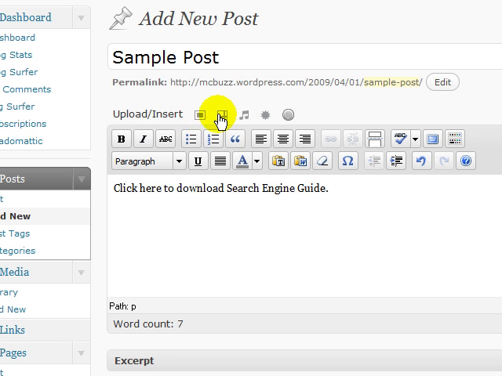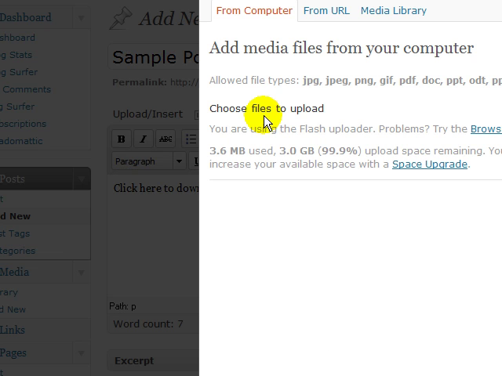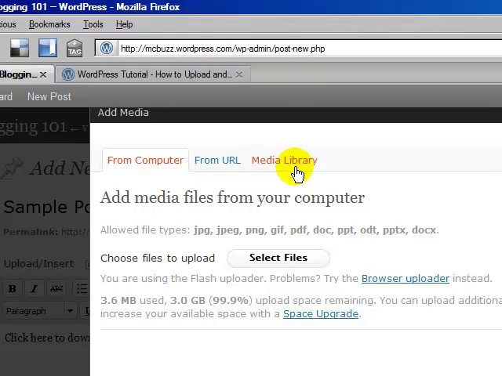Okay, I don't want to insert an image or a video or an audio file. I want to insert something else, in this case a PDF. So I'm going to click on the add media button. Okay, and now I see again a link here that says media library. So what's the difference? Why do I have two ways? You would think I could access the same thing by clicking on media library here. However, it is slightly different.